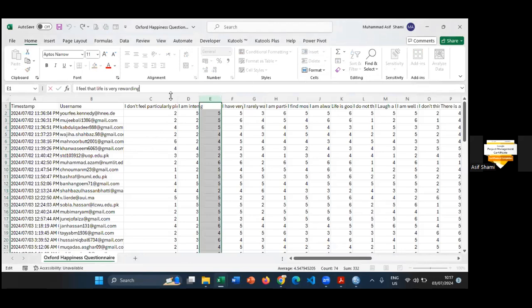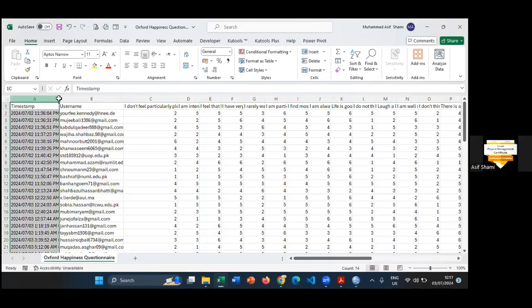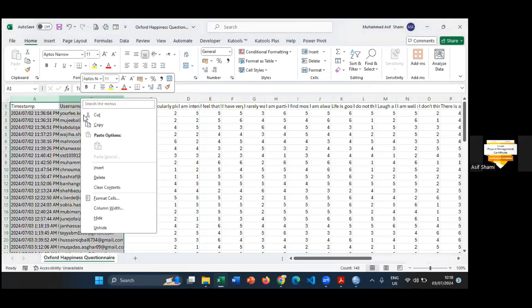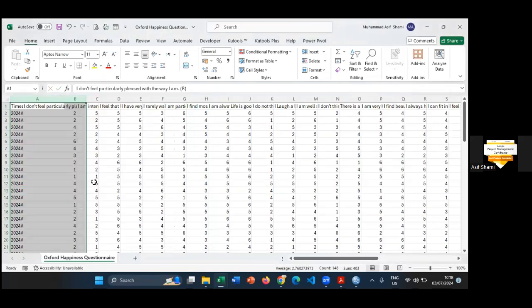This is the file of the data generated, called the Oxford Happiness Questionnaire. This is a very famous questionnaire for the sake of analysis. Last time I used already collected data, but this time I'm using the data collected online by you people. You can see there are the timestamp and username. These two variables have no concern with the data, so I'm going to delete them.